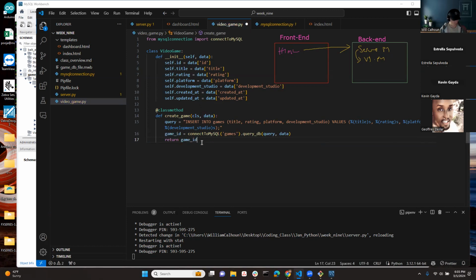This kind of breaks it down. So it creates this query, and then it says, hey, I've got this variable of game ID, and it's equal to this function call right here. And once that function call is done, this is a chained method. So once this is finished, it goes on and then runs this. But my connect to MySQL is not on this file, right?